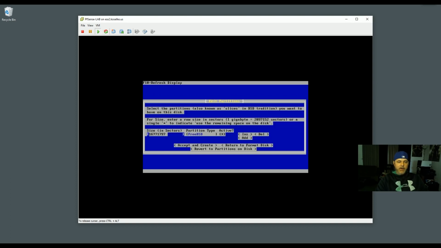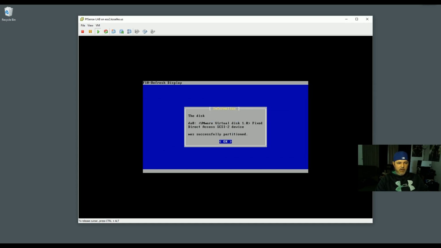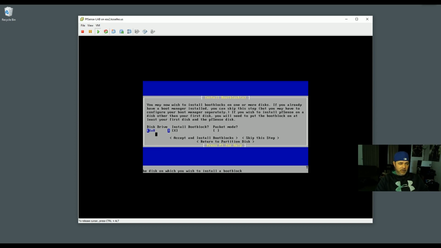And then we want it to partition the disk. Its default settings are fine, so I'm going to go ahead and use the down arrow key to go to accept and create. And yes, partition it, and it'll tell us it was successfully partitioned.